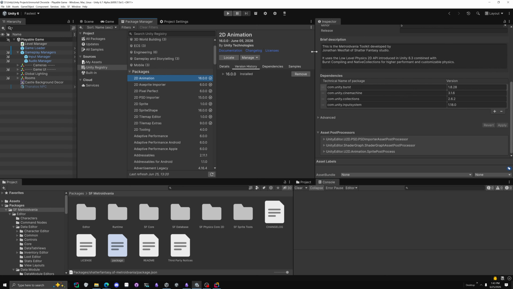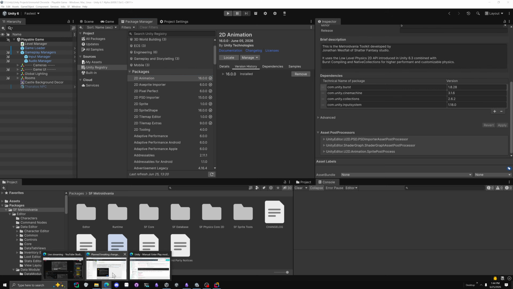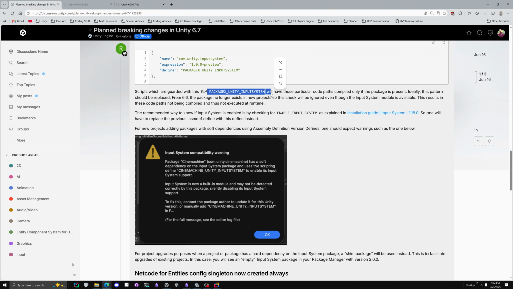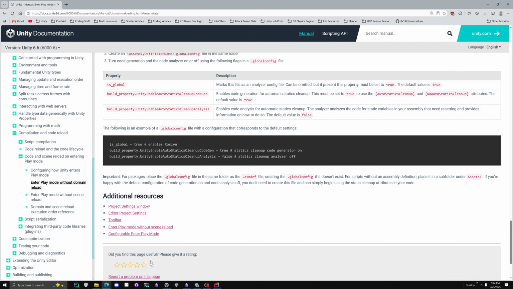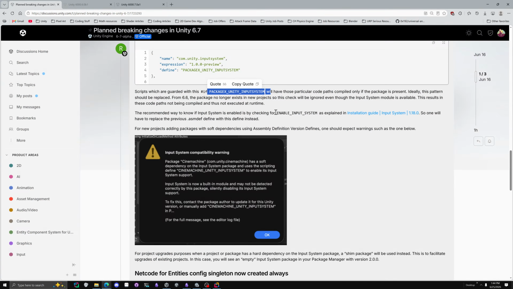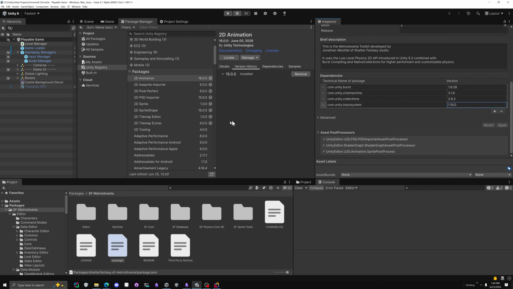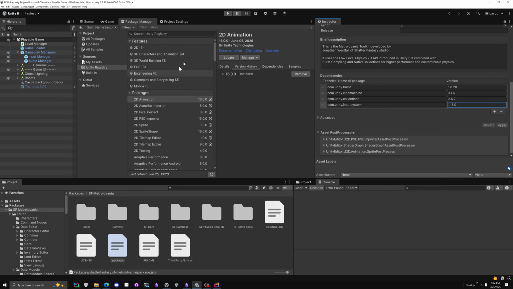Also, if anyone's wondering why there were two different scripting defines for input system: the package X Unity input system one allowed you to say, hey, only if the input system is above a certain version, whereas the other scripting define, just enable input system, did not care what input system package you use. So that's why there were already two. One, you could set an input package version and so forth. So if you have any references to Burst compiler, any Burst compiler scripting defines, or anything for input system, you're going to need to update that for 6.7. Just a heads up.